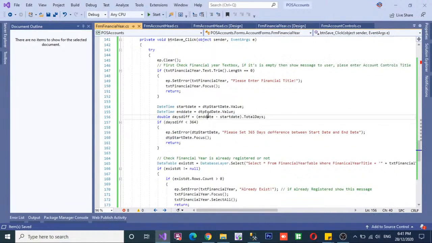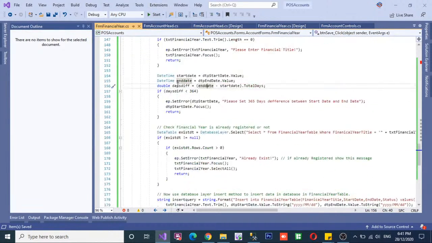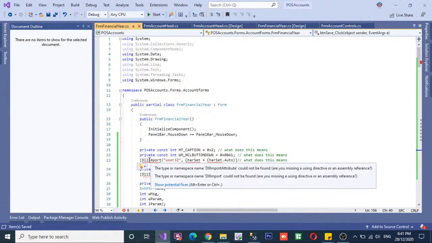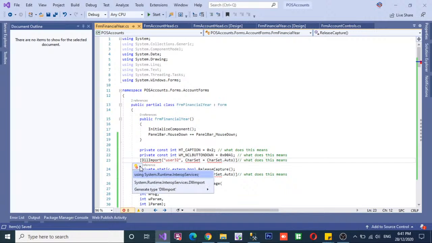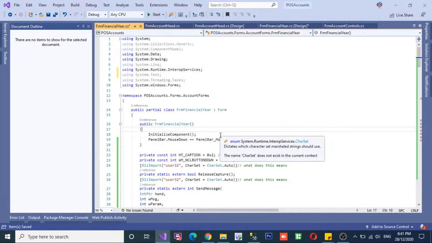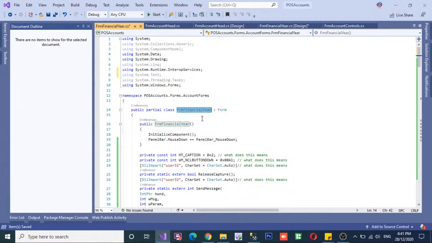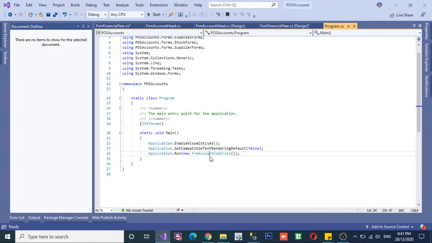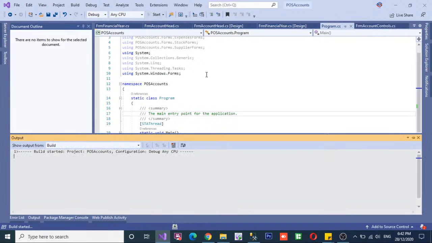financial year saving. So now copy the name of the financial year. Now go to here and import the namespace. Okay. Now copy the name of financial year and go to the program and set as a startup form. And now run the applications.